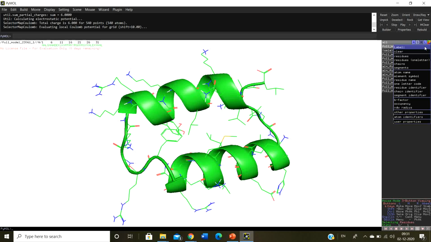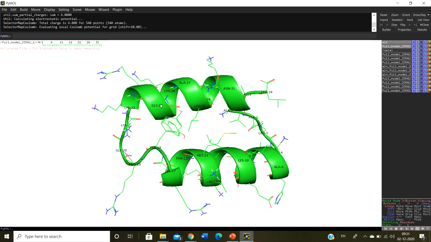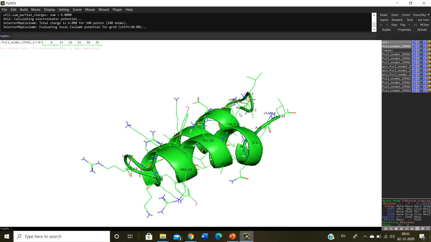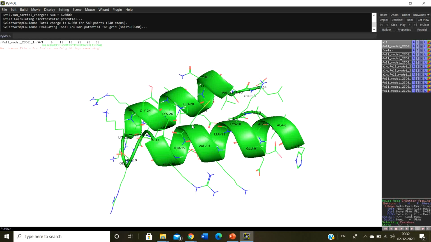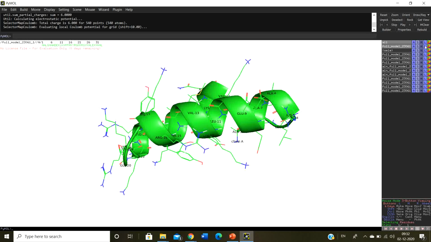Then the third option you have is the label. The label option is just to simply label everything. If you simply click on residues, it is going to label all the residues together. See, it is only going to show residues. Alanine 6, lysine 10 and all. And these are the labels it's going to make. And apart from that, you can also label the chains. So it has mentioned that this is chain A, this is chain A, chain A, chain A, and everything like that.